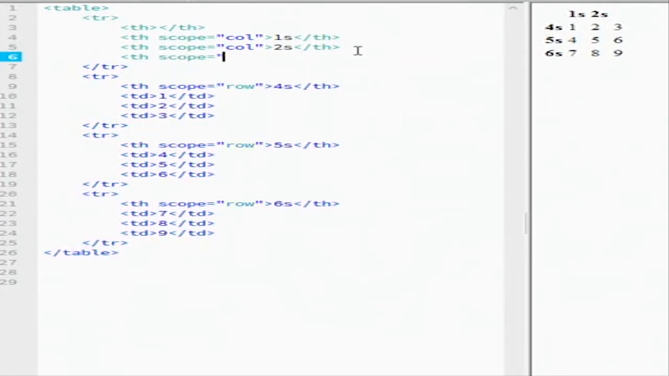So good thing I actually skipped 3s. Okay, there we go. So here we have the column scope. So here's the 1's column, the 2's column, the 3's column, and then you have the 4's row, the 5's row, and the 6's row. So if you want, you could call this X, Y components, I guess. And we'll actually do that here in a second.